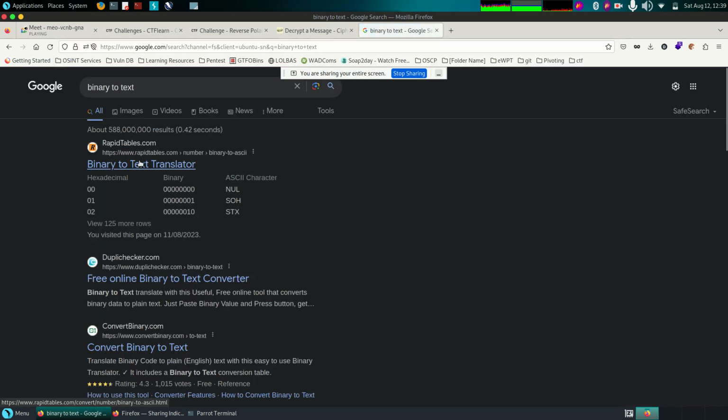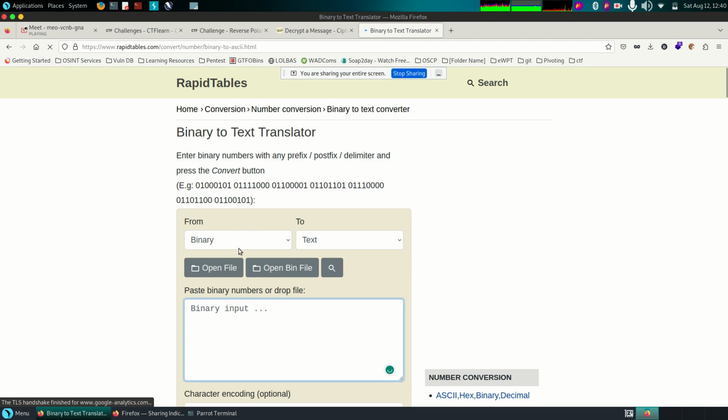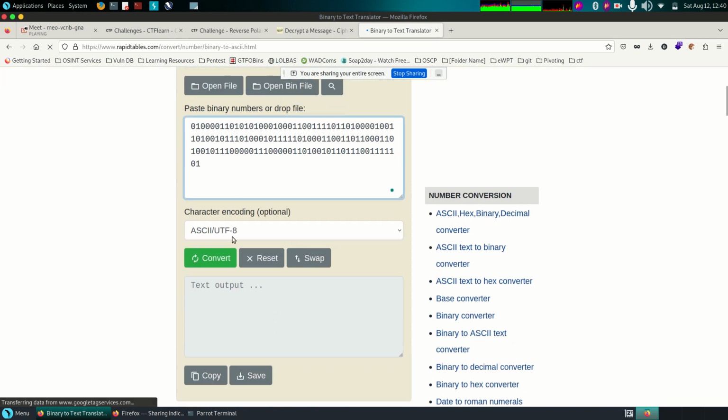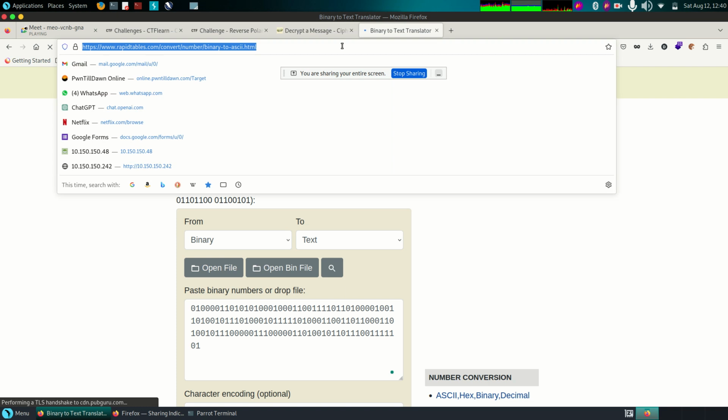So now you can see binary to text translator. You can try this binary to text translator, and then you can see that we have other websites that you can try. So don't just be stuck with using only one tool alone, right? And there's also a website I wanted to show you guys, but let's finish this. If you paste your file here and you tell it to convert it, you can see that that's giving you your flag, CTF bit flipping.